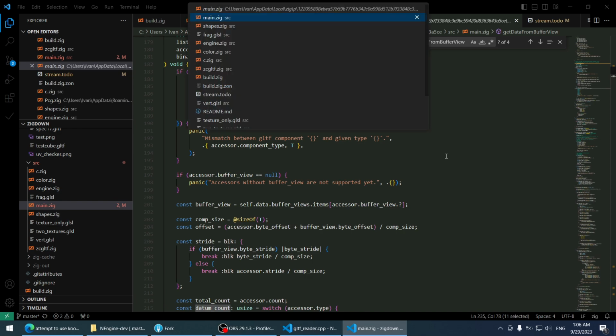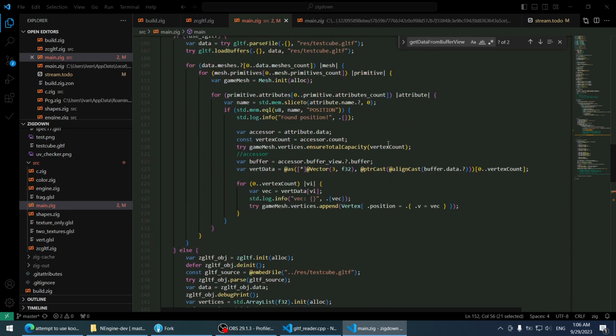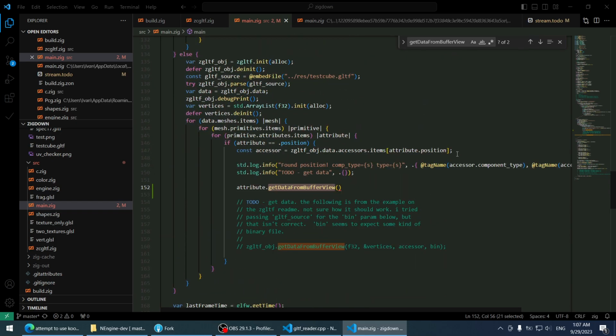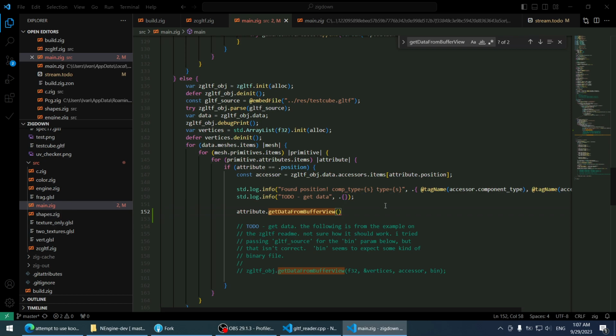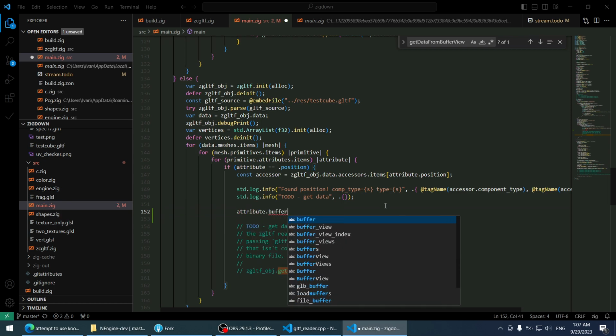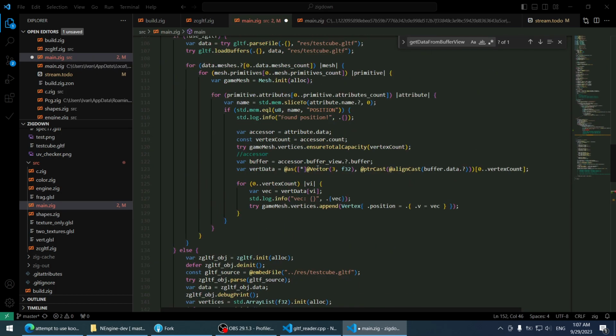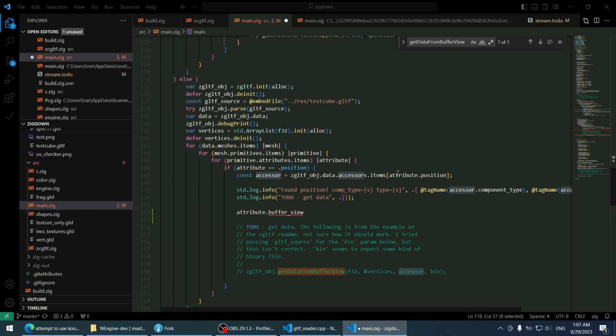But yeah, I would actually like to just walk through the data, just like I did here. So let's get the buffer manually, if I can. So I need to find that data. I have the accessor. I have the buffer view. No? Okay. So from the accessor count, accessor buffer view. I actually got the accessor from the buffer view, not from the attribute.